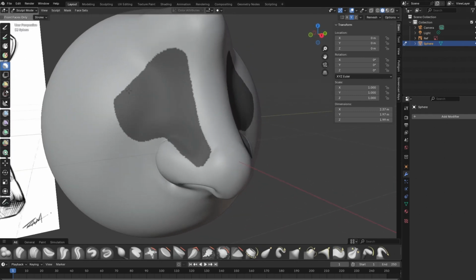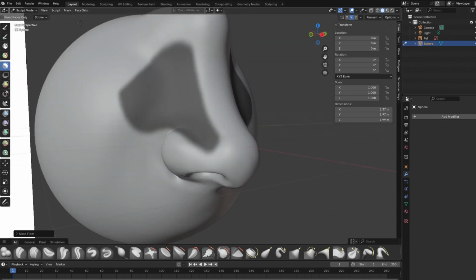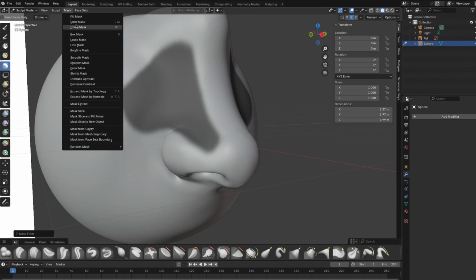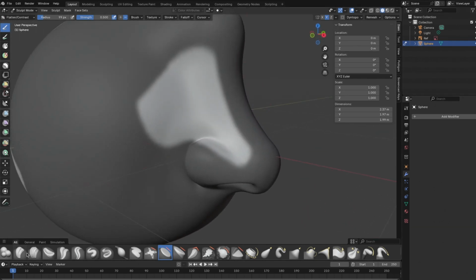So keep in mind too that with the masking feature, you can soften it and sharpen it. Again, those are all under the features right there under mask. And now I'll take brushes and try to carve into this a little bit more. So again, it'll give me that more defined edge on the bridge of the nose.